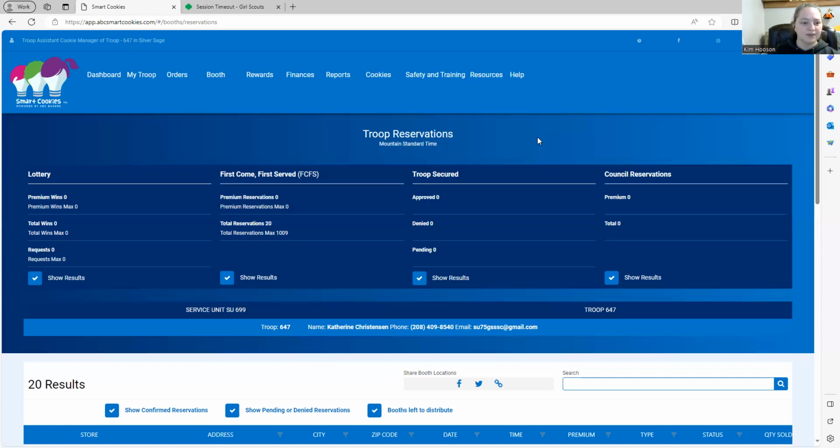Can I ask a quick question? Yeah. It doesn't actually transfer money, right? It transfers the fiscal responsibility for those cookies. Yes. Okay, great. Yes, because like I said, it assumes that all that money's already been collected and that you're going to be putting it in your troop bank account. So it's not going to assign that money to the girl. It's going to assume that that money has already been collected.